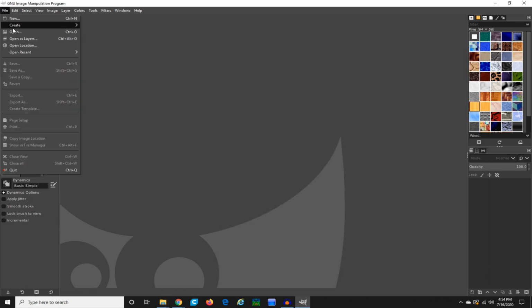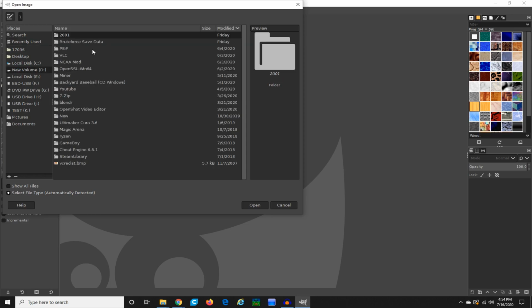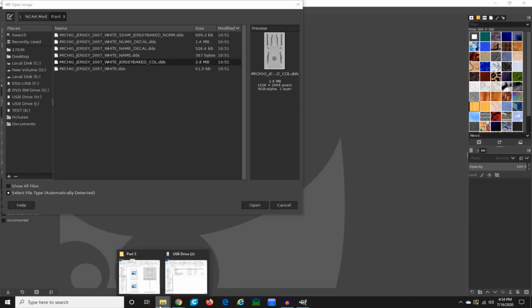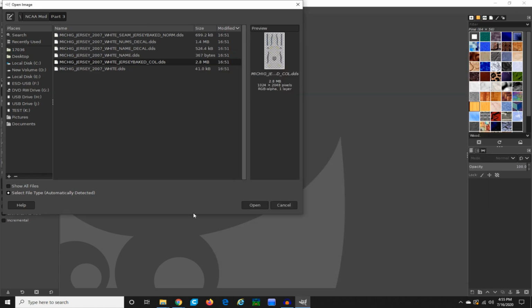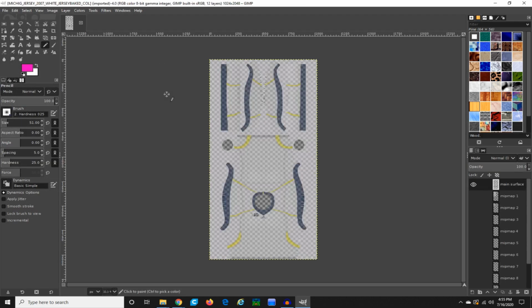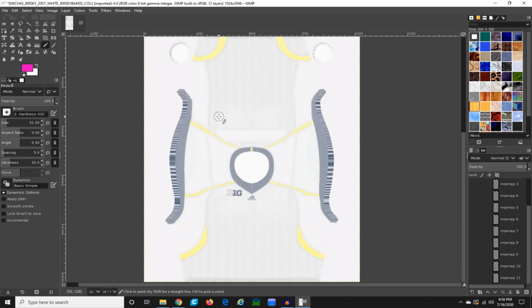All right, so we're going to go ahead and open the DDS file. Okay, so found the DDS files, and basically we are going to find the jersey, which is the Michigan jersey 2007, Jersey baked, so right here. So we're going to go ahead and open it. Click OK. And we've got our jersey here. Okay, and here is the jersey as it sits right now.